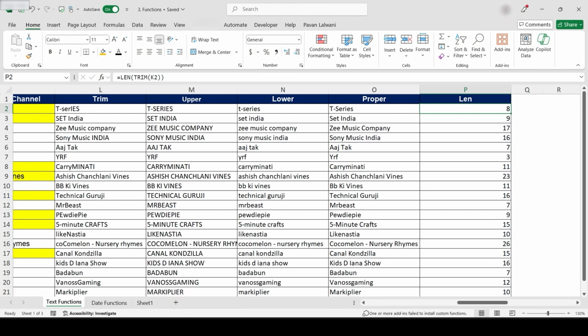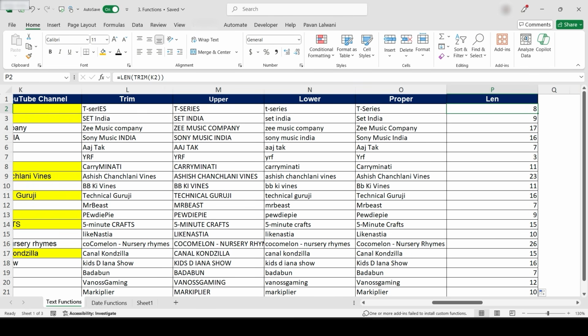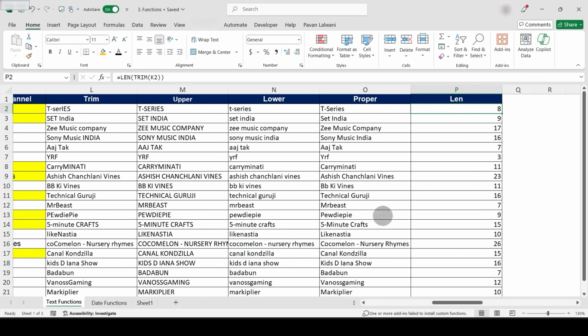So what are the functions we are learning right now? How to convert the data into uppercase, lowercase, proper case, how to trim and remove the unwanted spaces, and how to find out the length of a text.